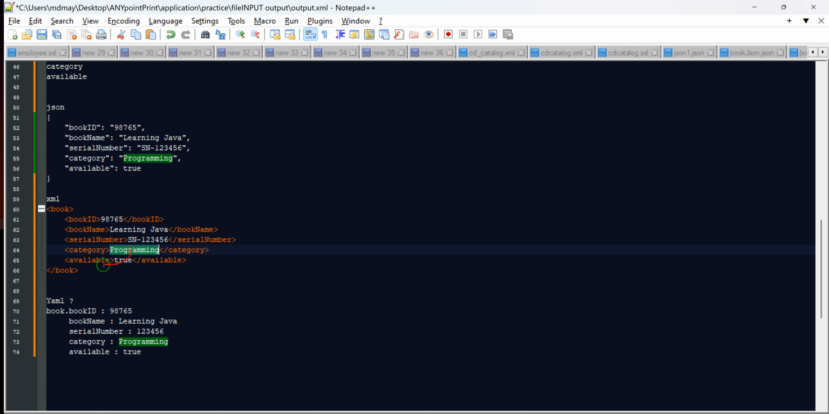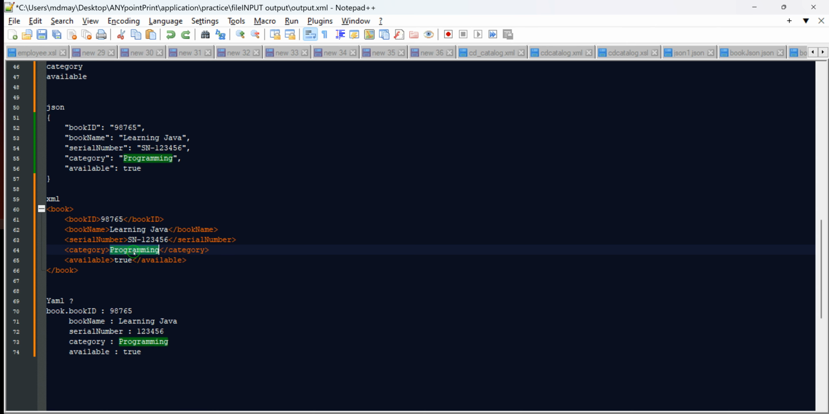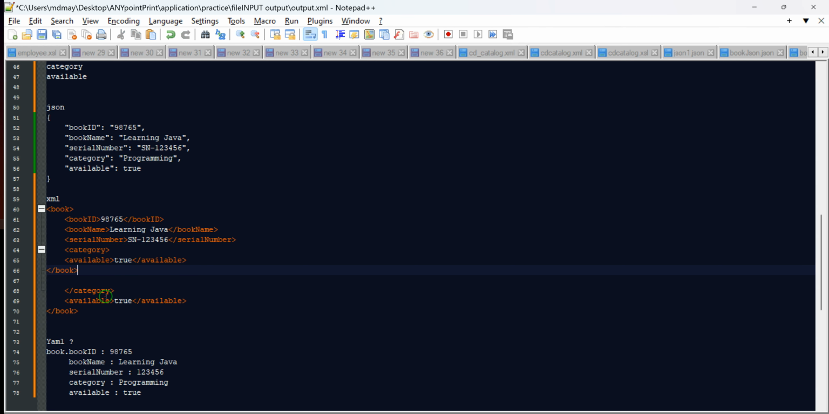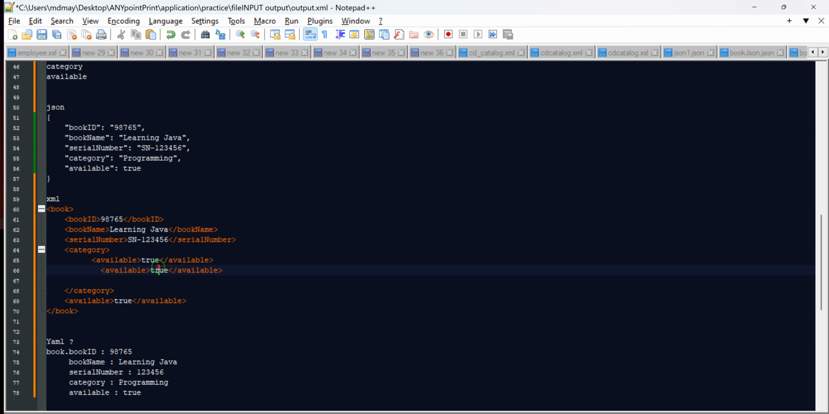What if the question would be: if this tag has another tag, or if this tag has two similar tags, from what position do you start? For example, let's try this one. If this tag has another tag, let's clean the one, enter, and right here I want to provide two more tags. I will say true and false.